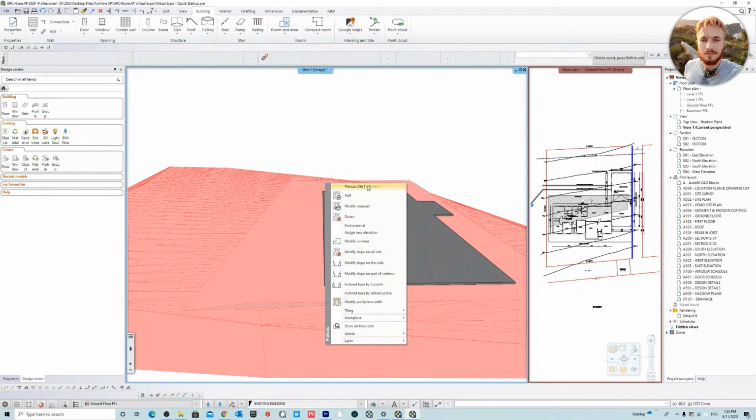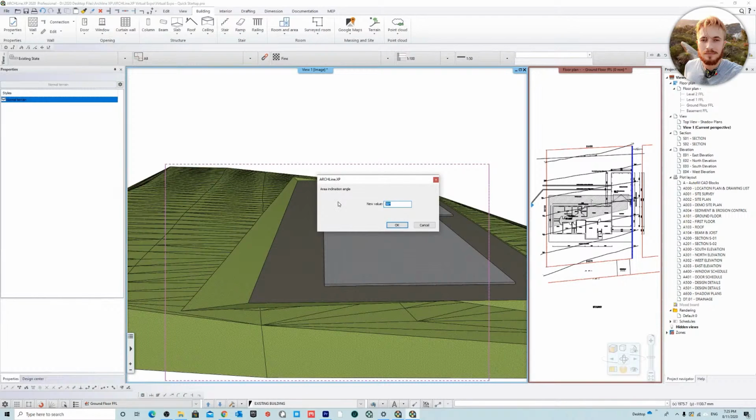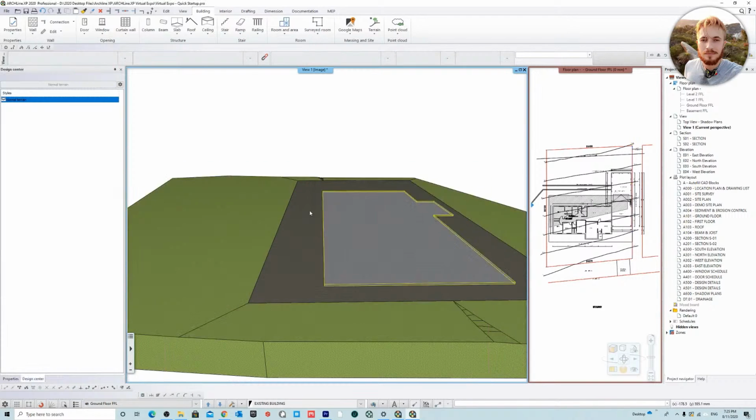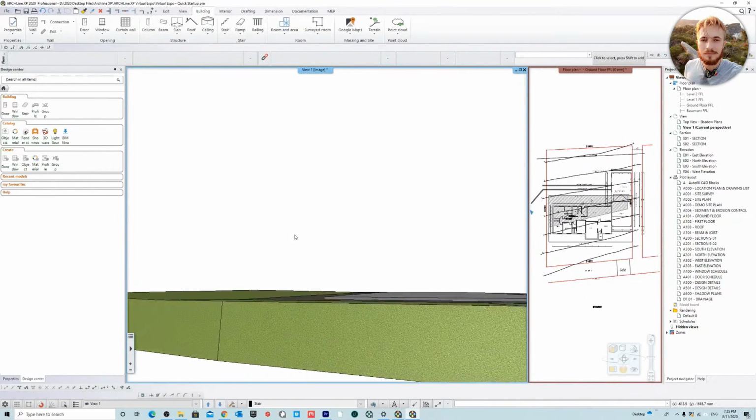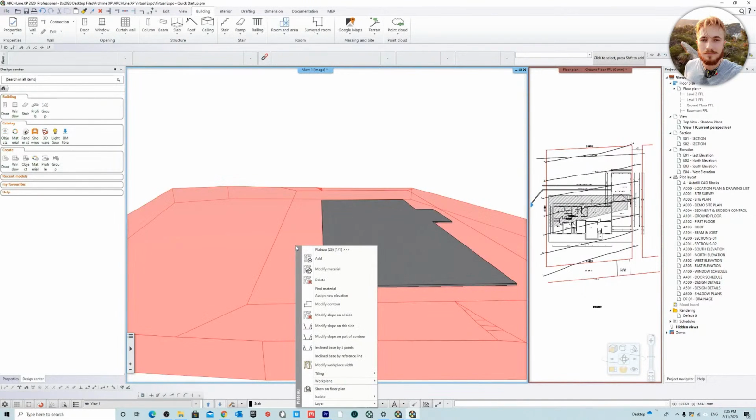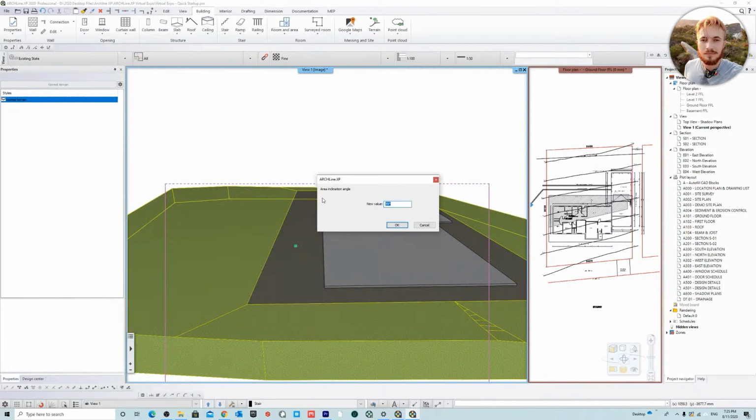You can always go back to the actual plateau and modify things. For example, if we modify slope on all sides, you can change this to 89. Okay, and you can see the effect of that. That basically kills off the entire terrain, which is not what we need. And we'll just go modify slope on all sides and we'll go back to 60.